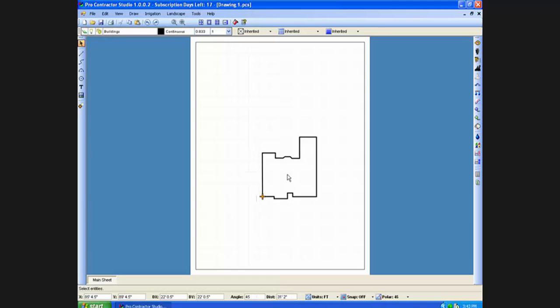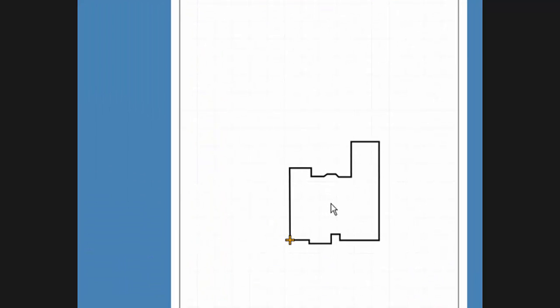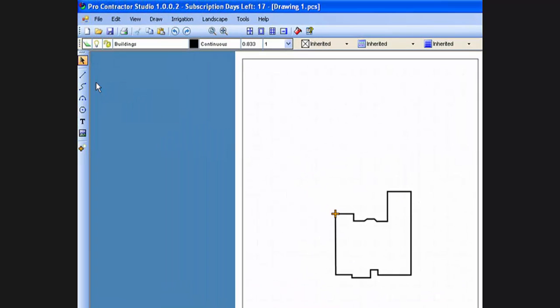Now I need to set a point for the starting location of the garage. I will reset the anchor point to the back corner of the house. I press the A key to enact the anchor point command, drag my mouse near the back left corner of the house, and press the right mouse button to jump onto the house.